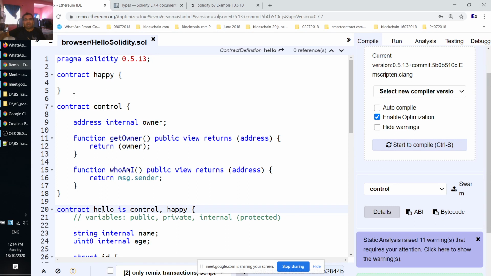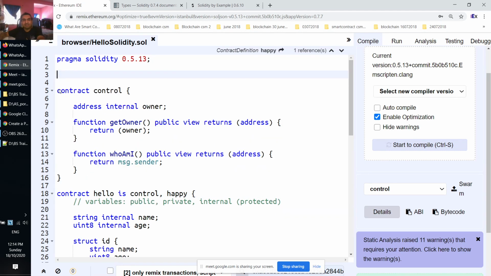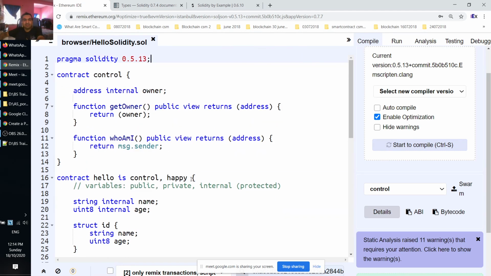So no need to have many. I just want to show the example. Okay, you can see the happy. So when you try this one, we create another contract called control. You put the internal address owner, get owner, who am I inside the control part. We want to split the contract. We don't want to put everything in one contract. We can make a split.